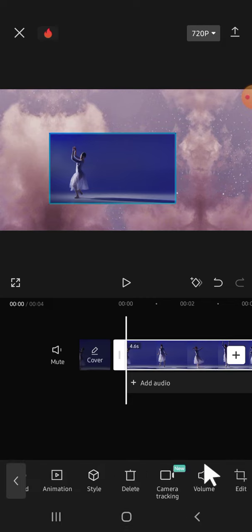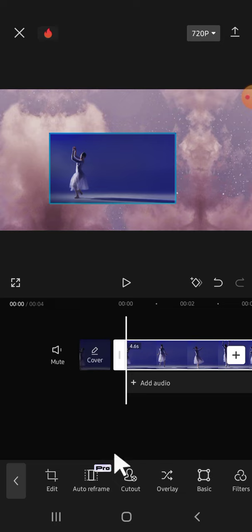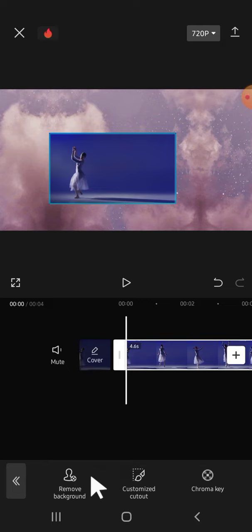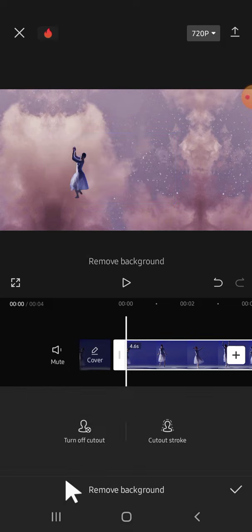Then after that, we can scroll all the way to the right until we find cutout option. And this is the cutout option. Tap on it, and then click on remove background. Then after that, the background will be removed from your clip.